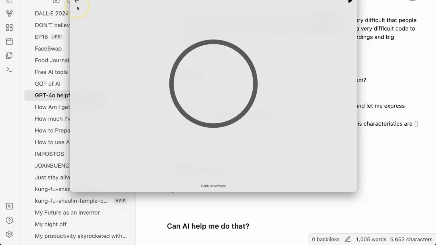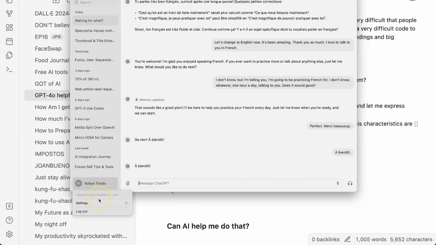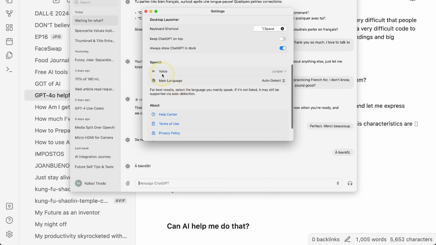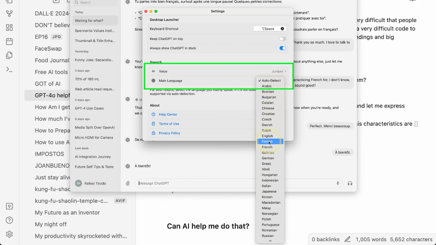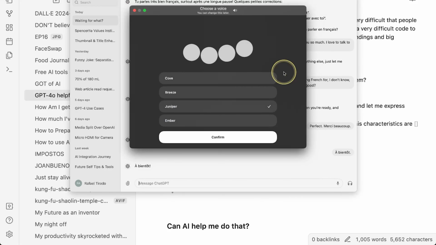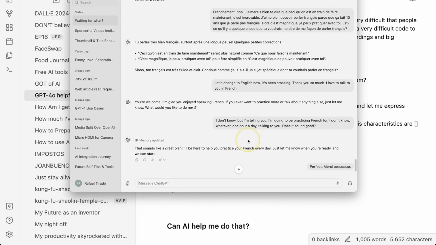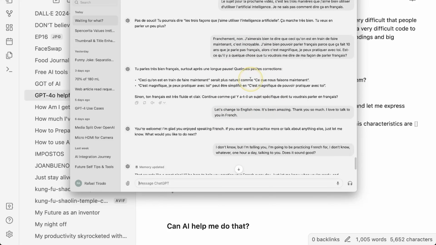À bientôt. Okay, so if we go back, we can go to settings. And in settings, we have speech right here. Main language, auto detect. You can put the main language that you want, and you can choose voice. We've been talking with Juniper, but we can, for now, there's 4, as you can see, but let's see, go. Hi there. I just want to share how thrilled I am to work with you, and I can't wait to get started. And as you can see, we have right here the translation of what we've been talking about.